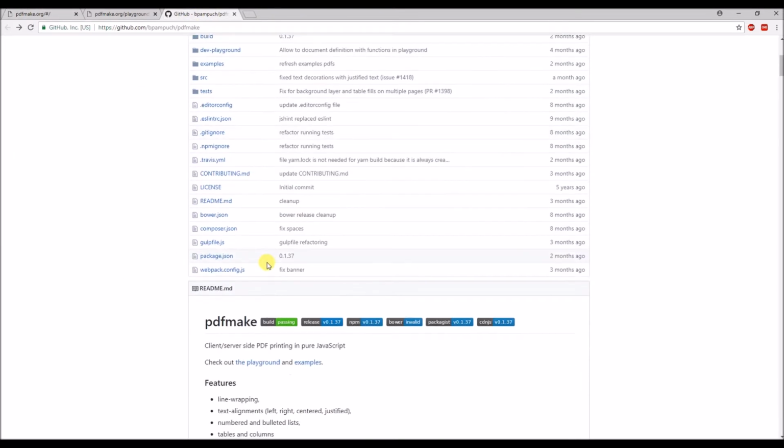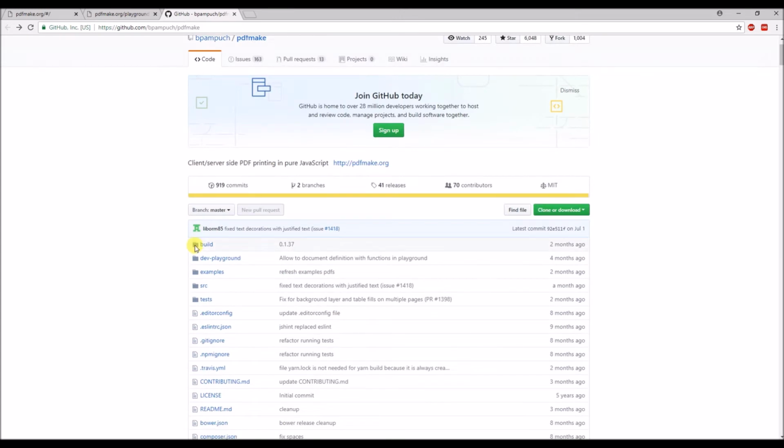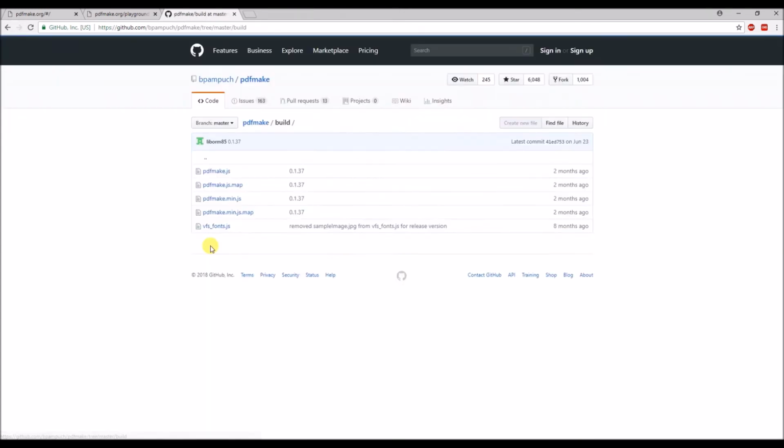So what else am I missing? Right, so in the build folder there are basically two files which we need to use. First one is the pdfmake.js and the second one is this vfsfonts.js. pdfmake.js is the core file which contains the JavaScript code to create the PDF files, and then this vfsfonts.js is kind of a compiled file which contains the information of the fonts which we are going to use.